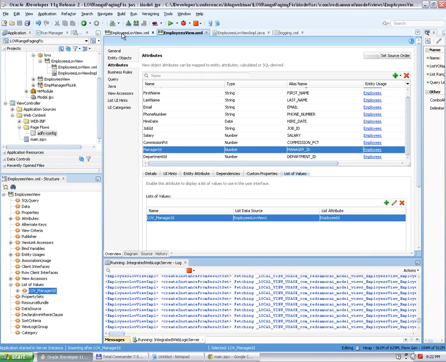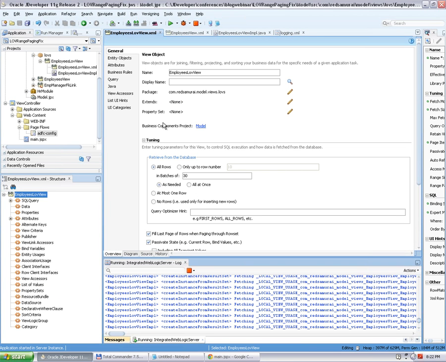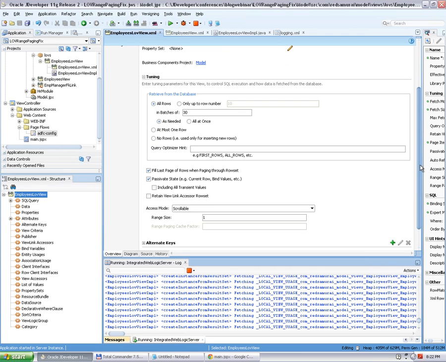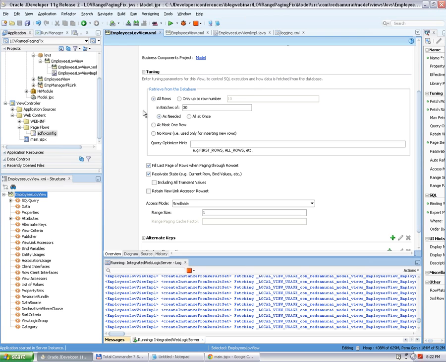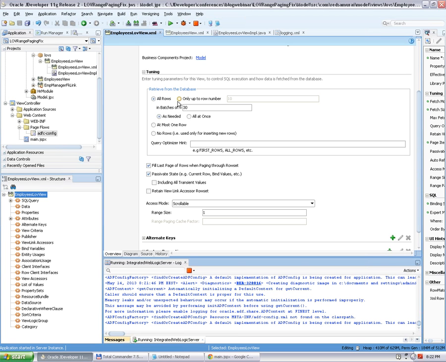View object. So tuning options for the view object are in the general section, and here we have the tuning group. The first one is all rows or only up to row number. This means we either allow fetching all the rows, or the row set will be restricted to a certain number. If it's set to 10, our row set will be only 10 rows from the database and not more. And if the user would like to see a row that is not in this row set of 10 rows, then the user will need to search for that row and filter the row set in order for that row to fall into the 10 rows.